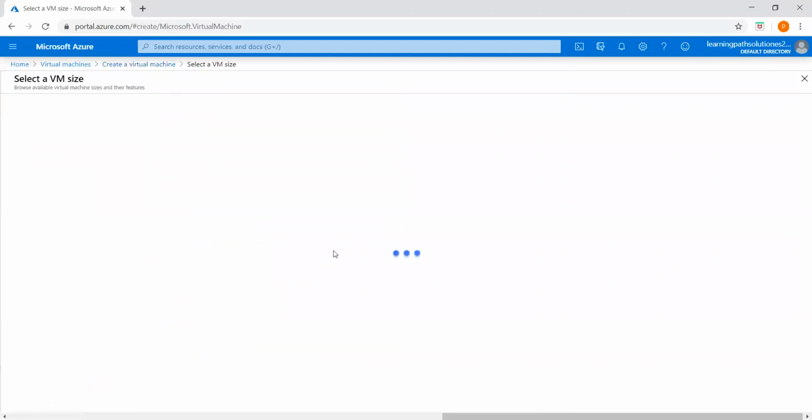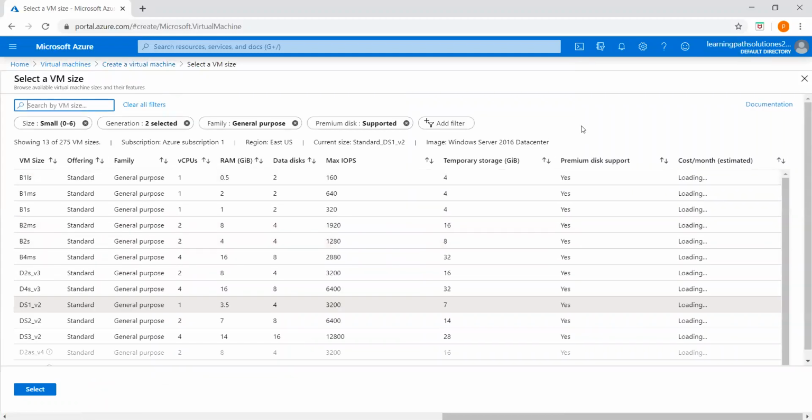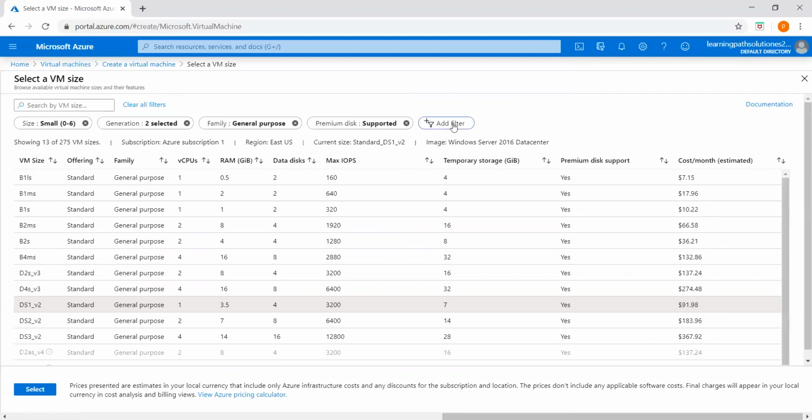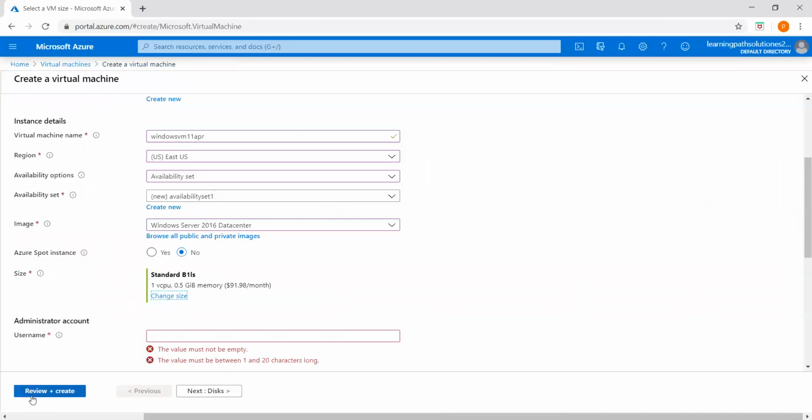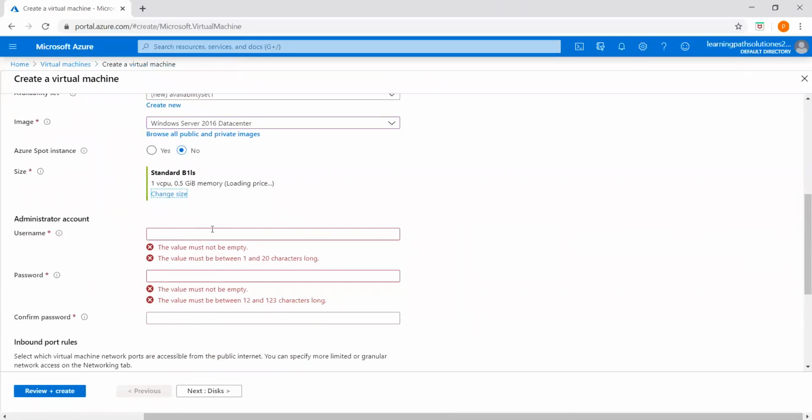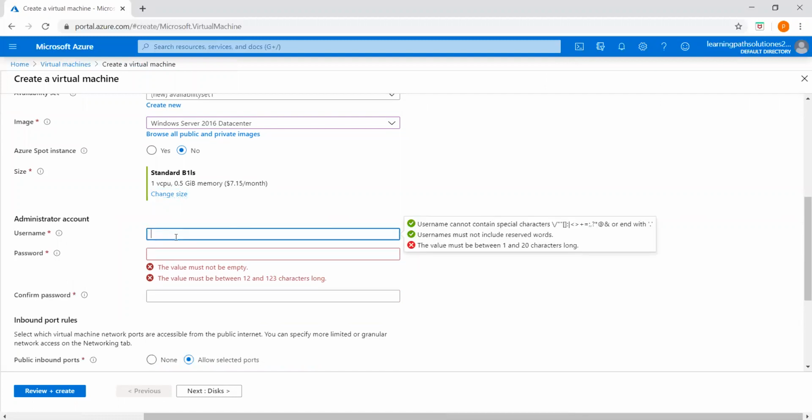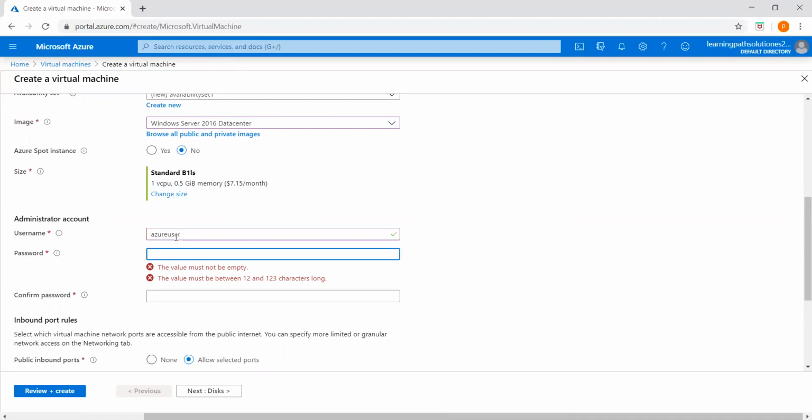So let's pick the size. It is loading. Here you can sort using these options, RAM, and you can see the price here. Let me just use the first one, just to save some money. This is the lowest price one. And now we need to give a username and then a password.